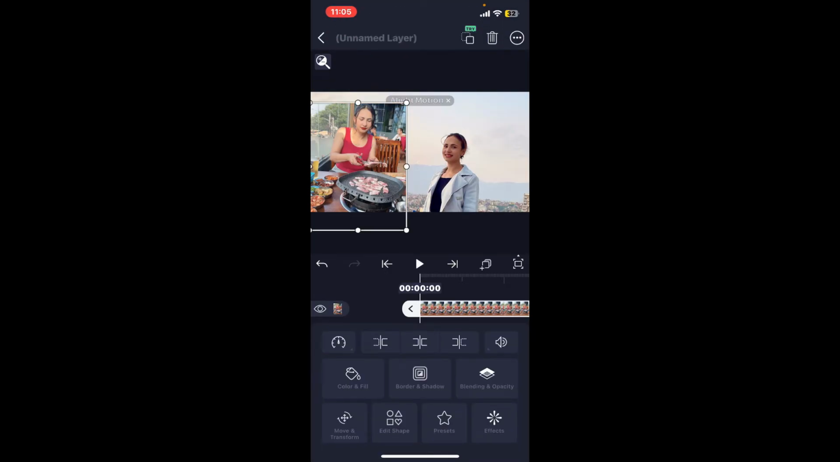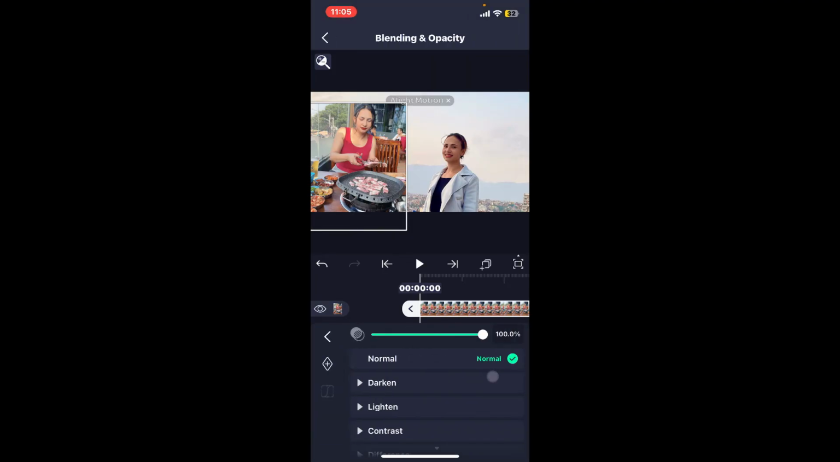Select your overlay layer by tapping on it and then go to blending and opacity from the bottom right. Now that you get to this page, simply drag the slider right next to the blending icon and then adjust the transparency of the overlay element.